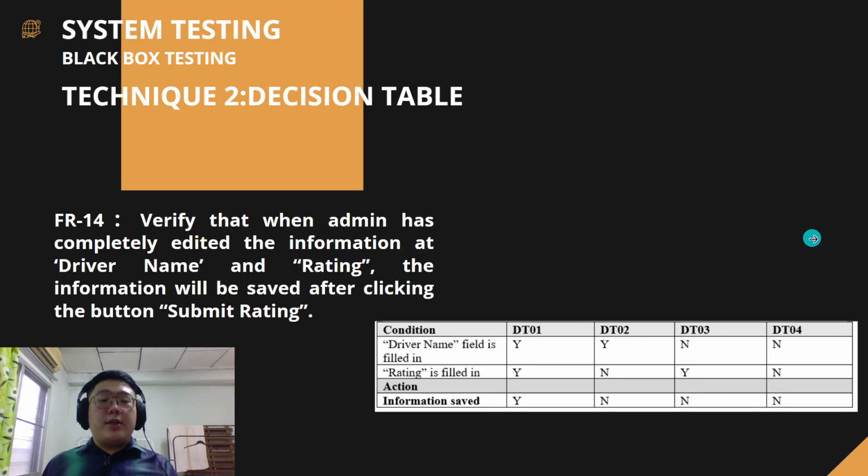Okay, now going to the second technique in black box testing, which is the decision table. What is a decision table? A decision table is a case that lets users determine different kinds of scenarios. Let's say there are two scenarios in parallel, and these two scenarios should be in a certain condition for the system to work functionally well. For the example, I will choose FR14, which verifies that when the admin has completely edited the information of driver name and ratings, the information will be saved after clicking the submit rating button.